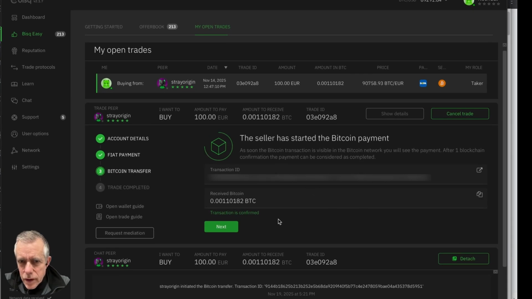So here we go again. I check back in my account and I see that I actually have received this Bitcoin payment, while here it says the seller has started the Bitcoin payment. You get the transaction ID here and the amount that was promised up here. So this seems all okay.